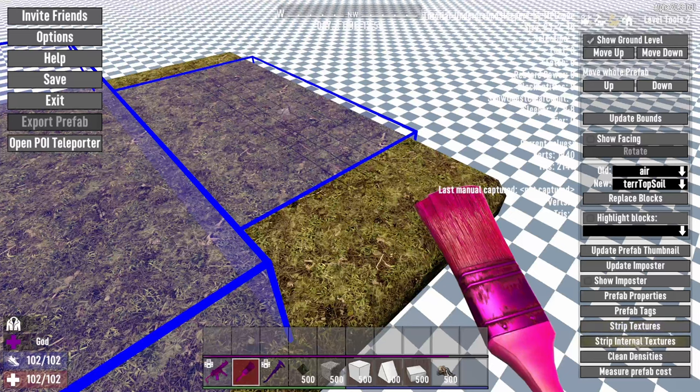Don't do this one, this will mess you up. Strip internal textures, that gets rid of, if you have block against a block that have textures on them, and you can't even see the textures, that's still taking up memory when you load the game. So it's always best to strip those out to reduce the overhead on your computer.